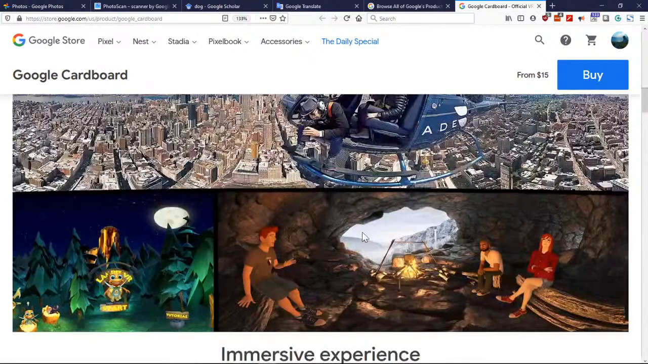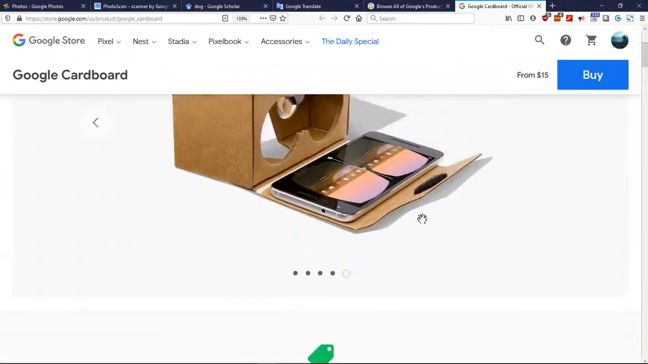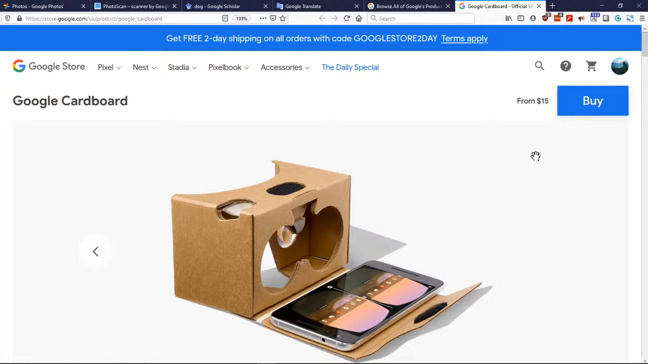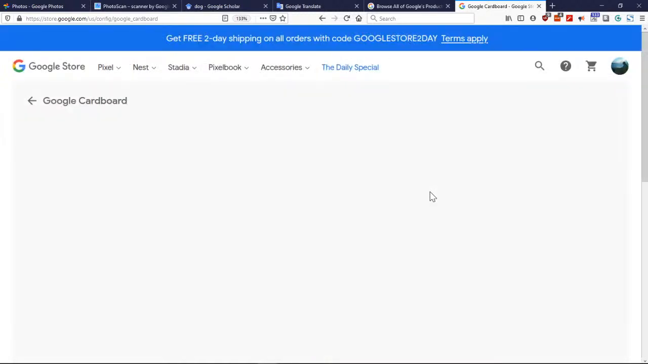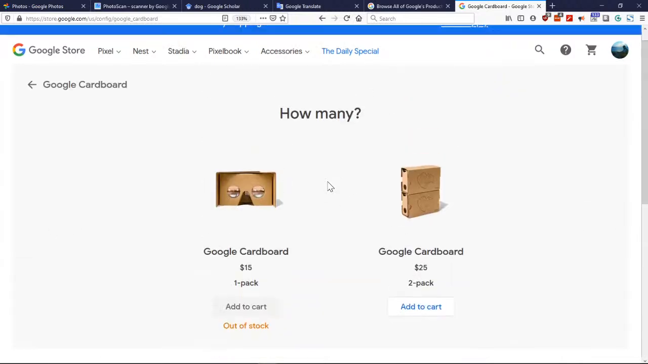Sometimes you'll see these headsets really cheap, and of course Google sells one for as cheap as $15, but they have different ones available as well. A lot of the times you'll see these in a Walmart or somewhere by different stores. And let me show you.